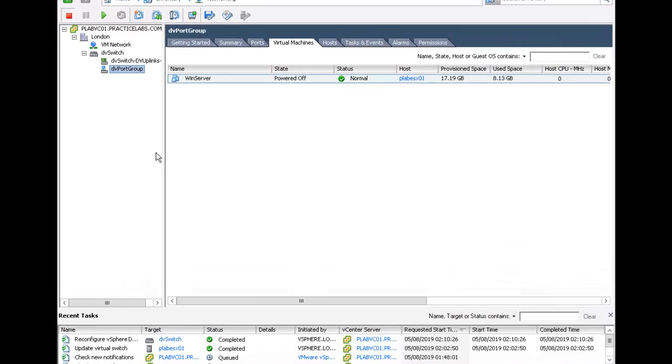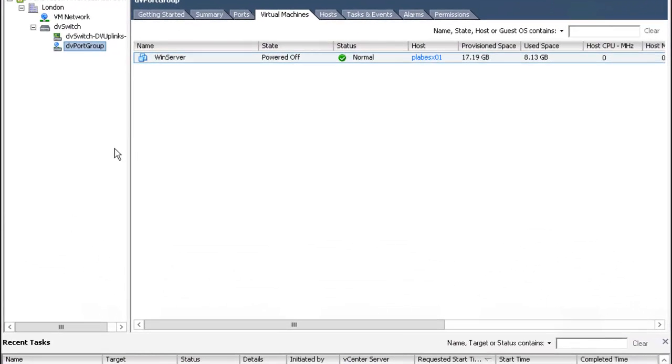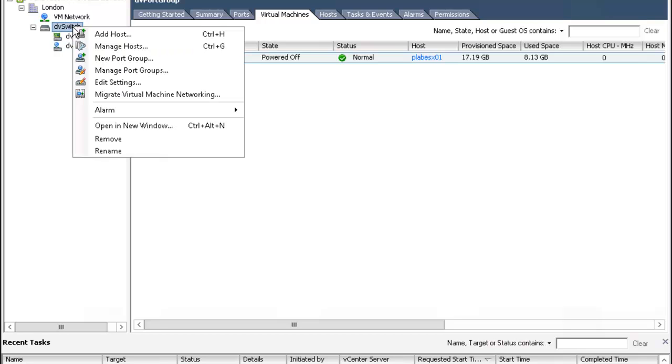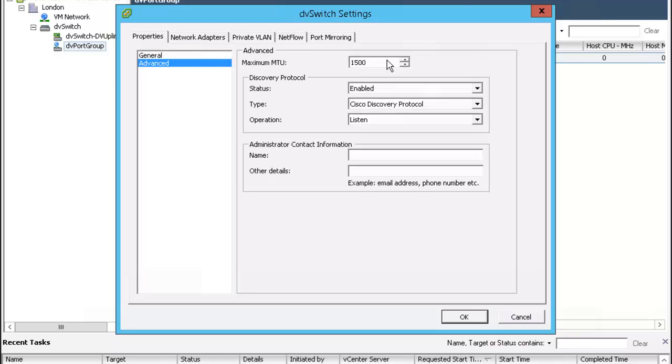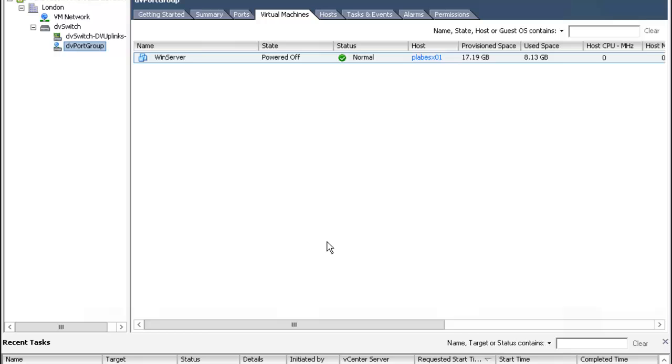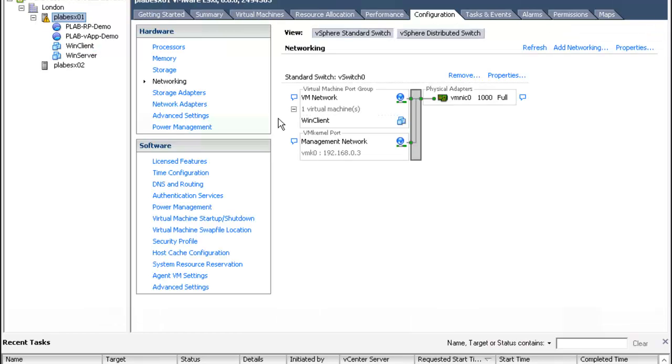So we're going to enable jumbo frames so we could send a lot more information. So let's go ahead and select DV switch, right mouse click on it, and select Edit Settings. In the left pane, click on Advanced, and the MTU value, we'll change that to 2000 and click OK. In the address bar, click on Networking, then Hosts and Clusters.